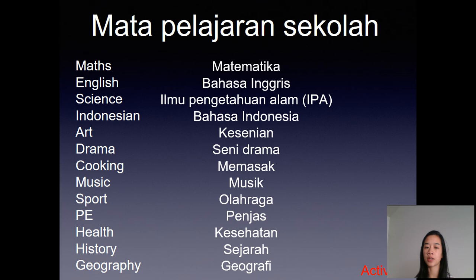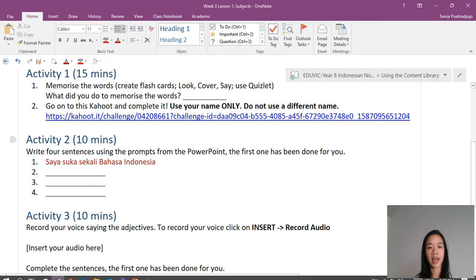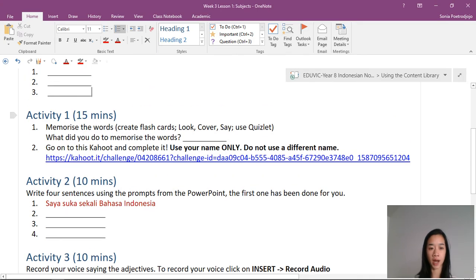And similar to how instead of a C we use a K, when we see a PH, we use an F in Indonesian. And when we see a Y, sometimes we use an I. That's why geography is spelt with an F and an I, rather than PHY. Okay, again, I want you to go into your class 1 note, and you're going to be completing activity 1.